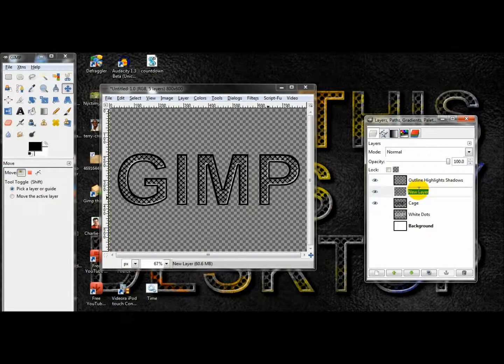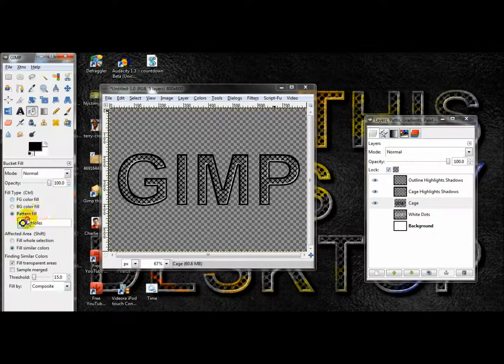So now I'm going to name them cage, highlights, shadows. Alright, so you have both of these. Now you want to change the texture on your cage here. So lock the alpha channel. This is important, lock the alpha channel. Go to your fill tool, find the pattern burl wood right here. It's preloaded into GIMP.